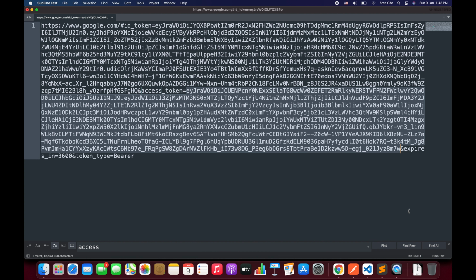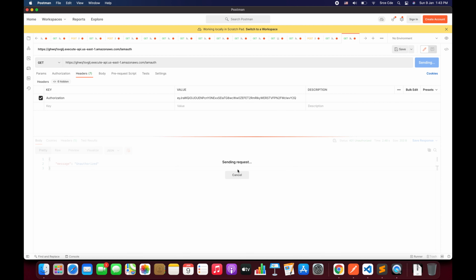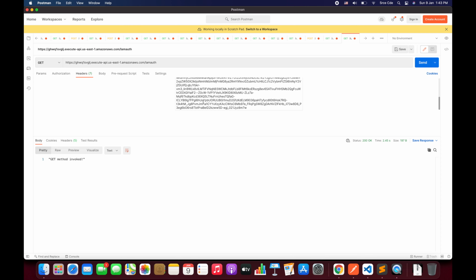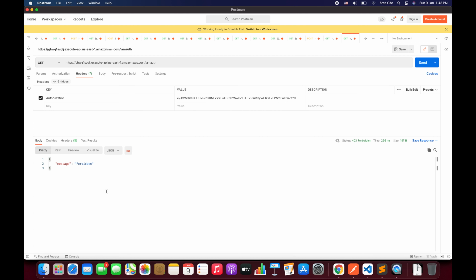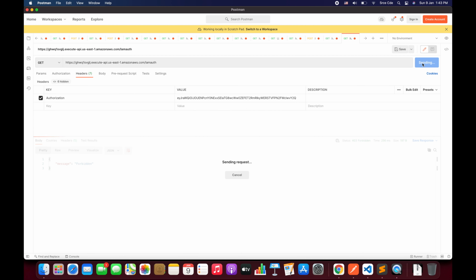So let's copy this access token, go back to Postman, click on headers, and within key we will mention authorization, and we are going to paste the value over here, and then we will say send. Now here, as you can see, it returns status code 200 with the success message saying get method invoked. Now if I were to modify this token, so let me add a letter Q at the end and say send. So as you can see, it returns status code 403 forbidden. Okay, since this token is modified. Now if I undo that modification and say send. Now as you can see, we are successfully able to invoke that API endpoint.